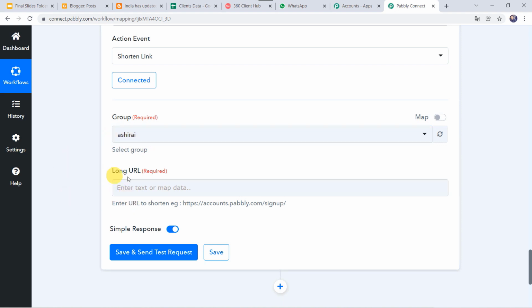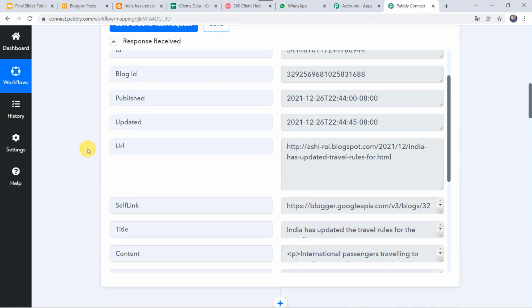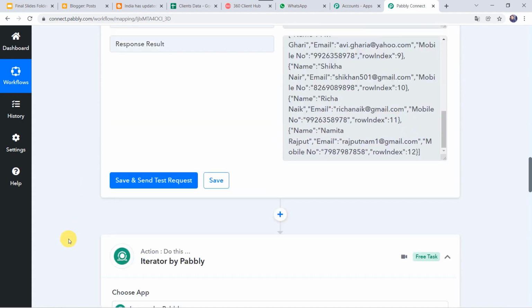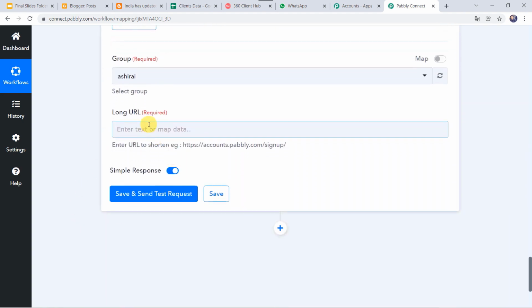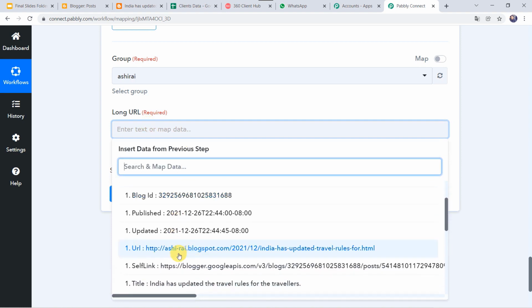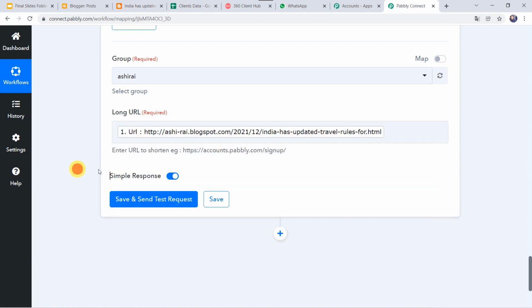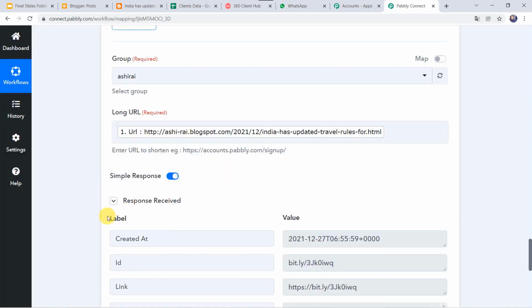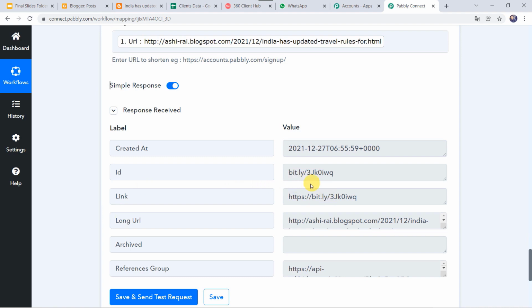Now here we have to select the group name which is automatically captured. Here we have to map the long URL. Which URL do you want to shorten? We want to shorten this particular Blogger URL, so we are going to map this URL now. I'll scroll down and let us map the URL from Google Blogger. This was the URL. Let's click on save and send test request. Response is received and here we can find the shortened URL.